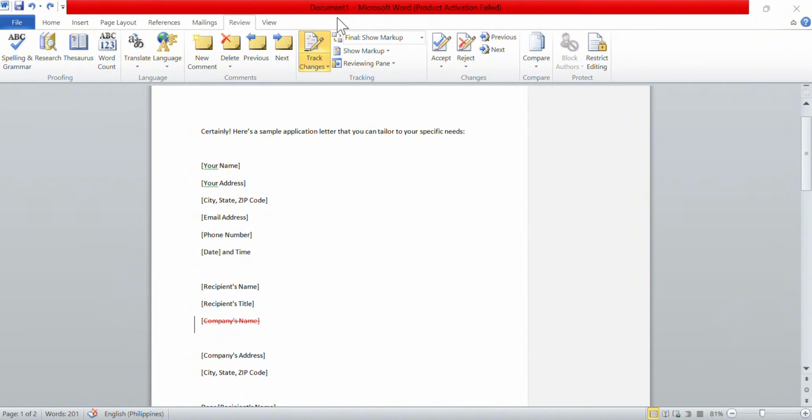There is one thing to keep in mind, though, and this is very important. Hiding the markup isn't the same as accepting all changes. You still need to accept or reject the changes in your document before you send out the final version.